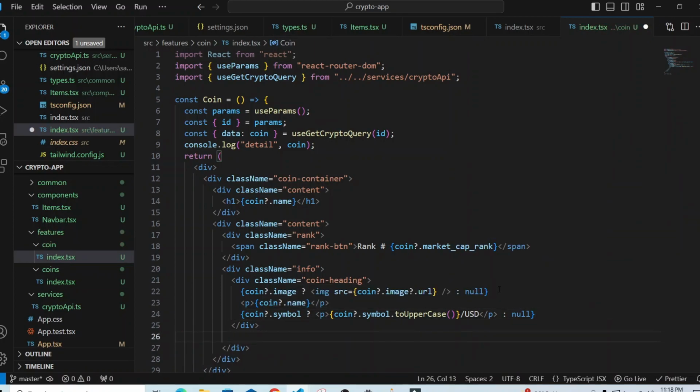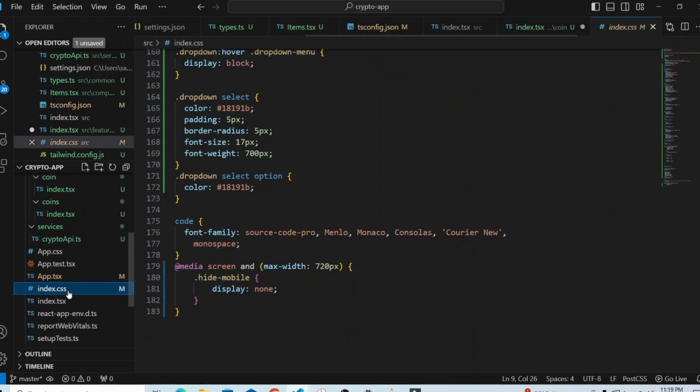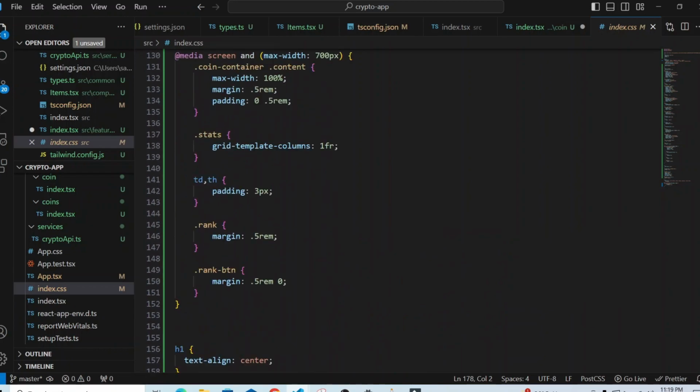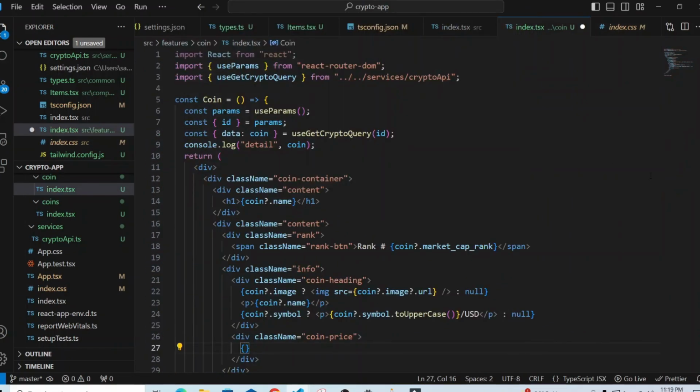After this div we are going to have one div with the class name coin price. So all styling related to this class name is already there inside this CSS file. So you can find over there all the styling related to that class name. So let's focus on our detail page.